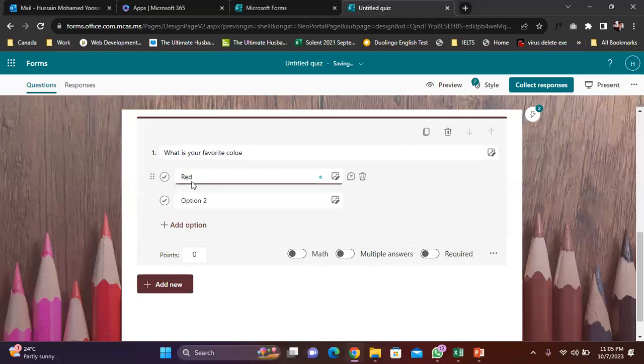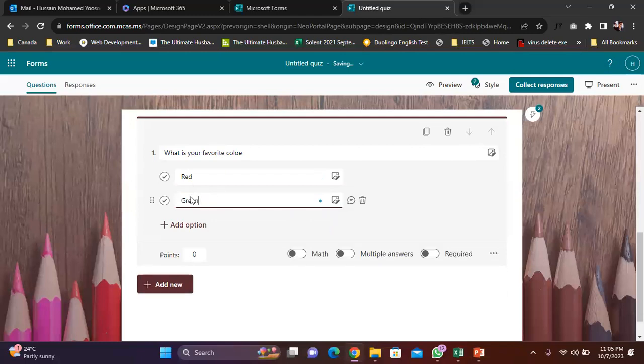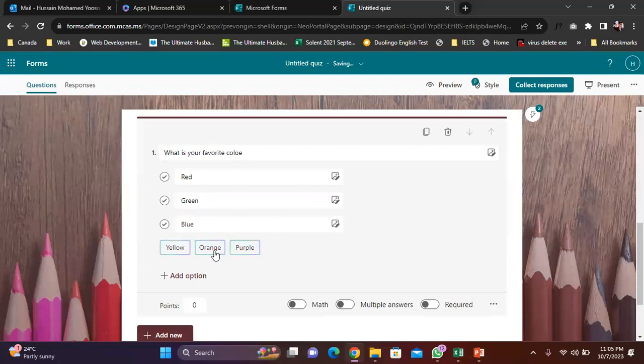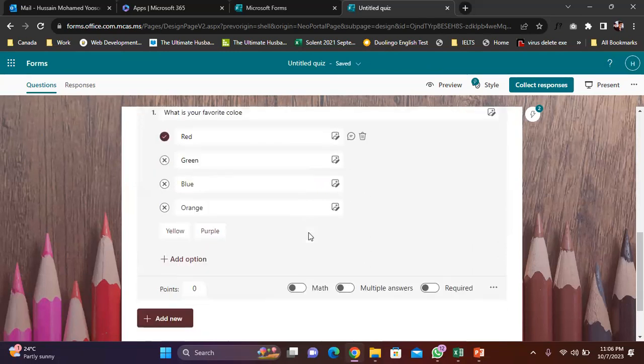Options: red, green, and blue, orange. It is showing suggestions. Then you can click this tick. That means it is the correct answer. Each option you can put an image. Okay, you can put a message. You can delete that, right?